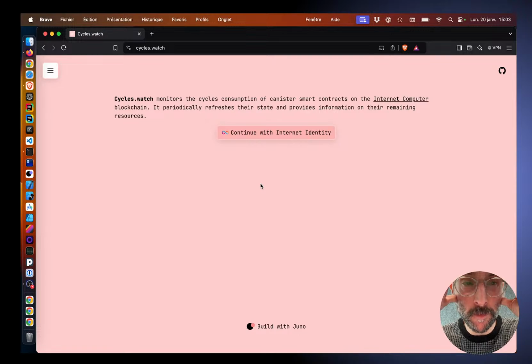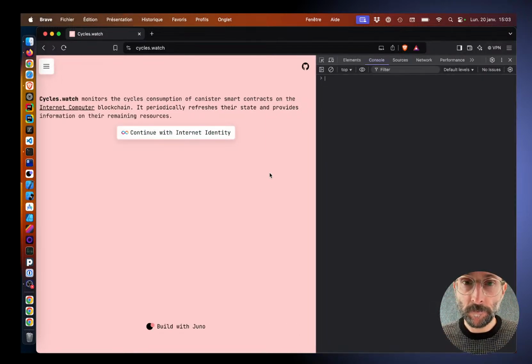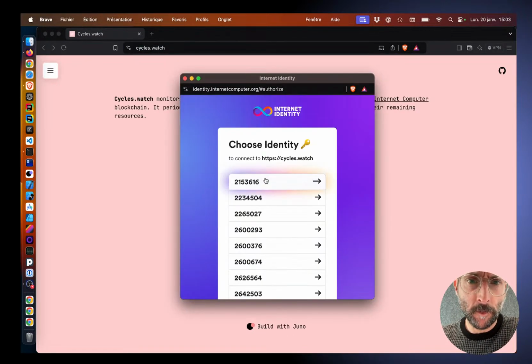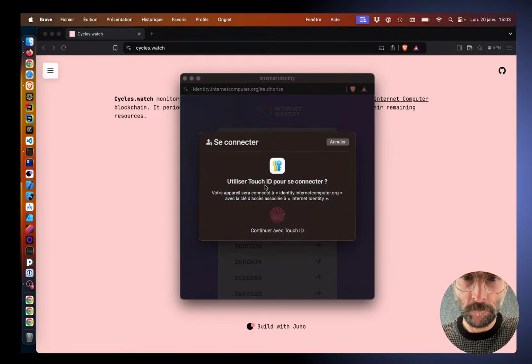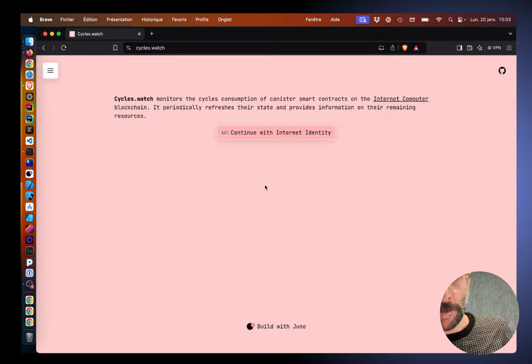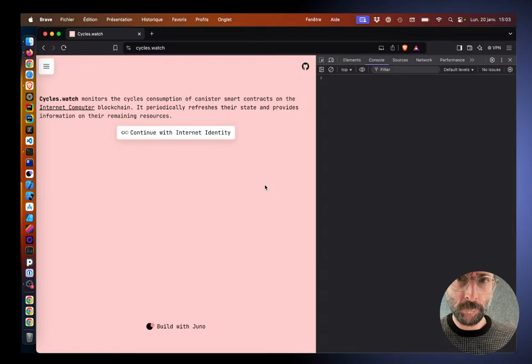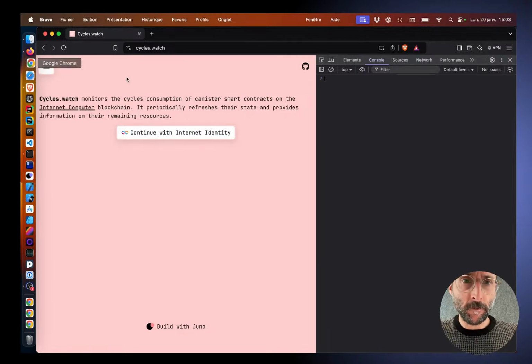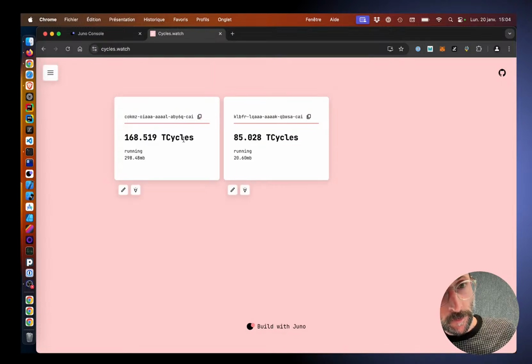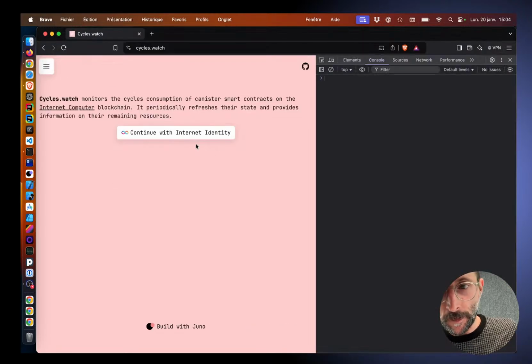And once I'm signed in, if everything goes fine, is there a problem with my session here? Alright, so I'm going to show you in this case here. When you are signed in, you can list controllers, and then when you have controllers, you can attach them, and it tells you how many cycles and stuff we have.